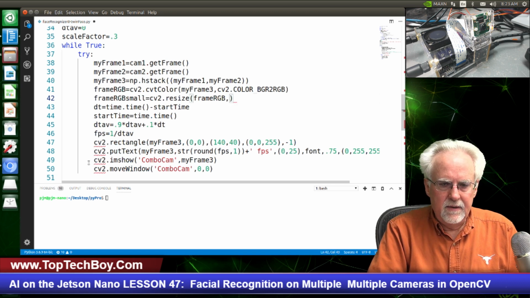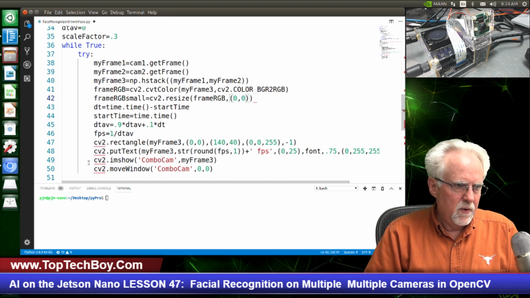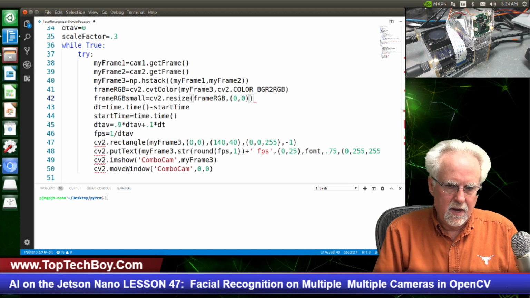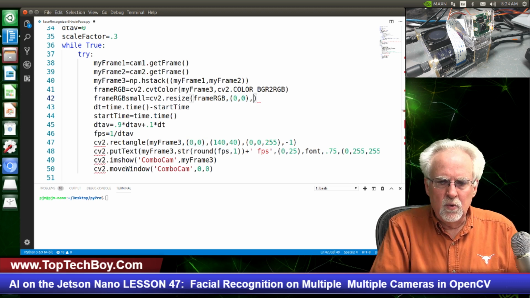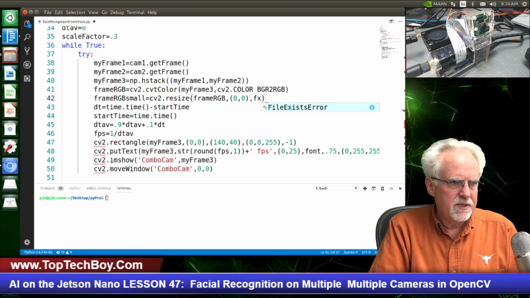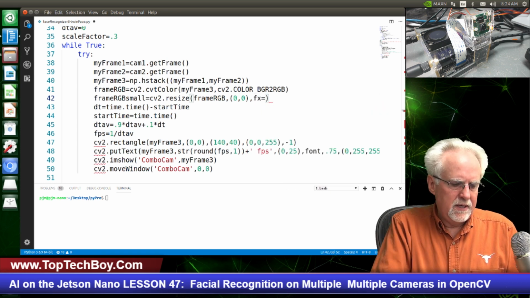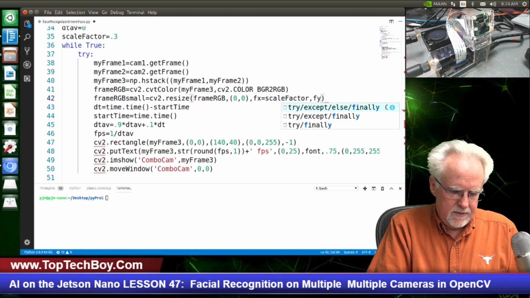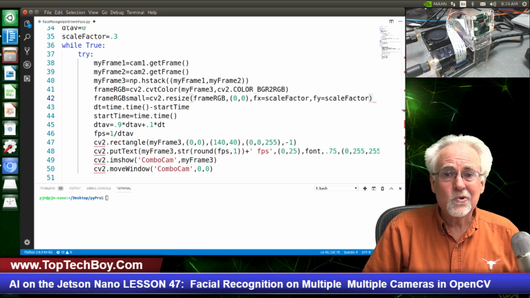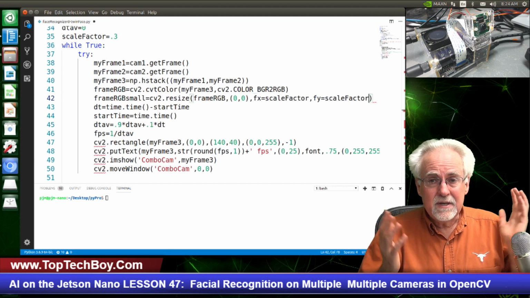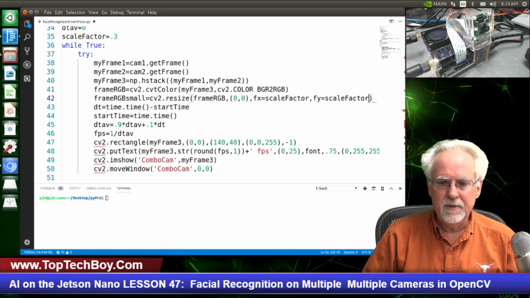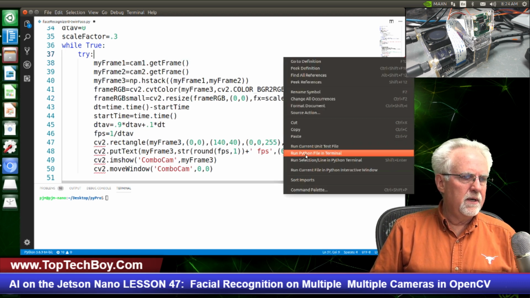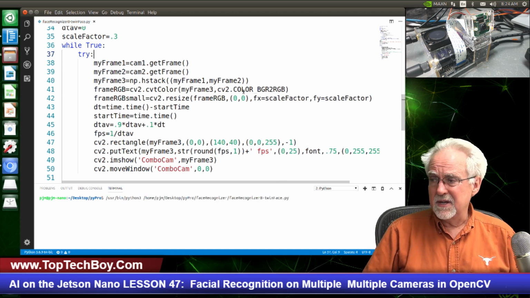Okay, and then I want to start at (0, 0), and notice that (0, 0) is a tuple. Okay, we're starting at the coordinate (0, 0), and then what scale do I want to scale it by? Well, fx, which is the scale in the x direction, is equal to scale factor. Okay, and then fy is equal to scale factor. And I strongly recommend scaling in x and y the same so that you don't lose your aspect ratio. But that's just me. Okay, that looks good. I'm going to go ahead and run this because, man, I hate debugging things inside of the try except way of doing things.